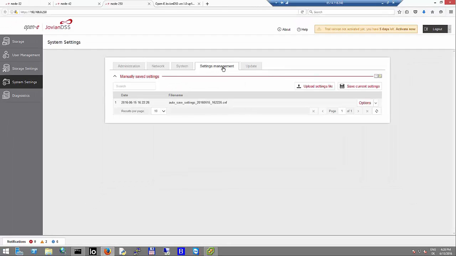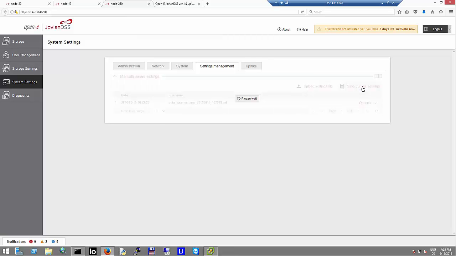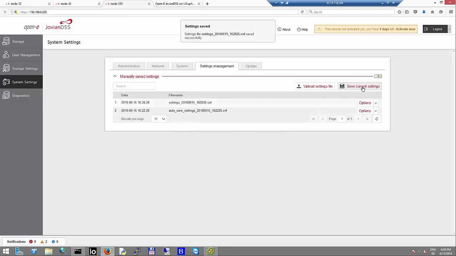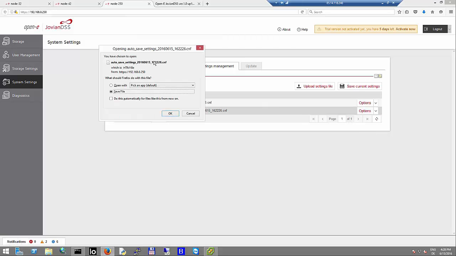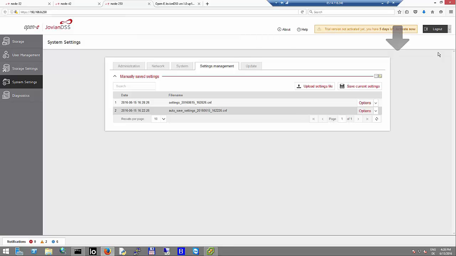So the next tab is here, system settings. On every reboot, you see we were just rebooting, the settings are saved, but when you click on this button you can also save the settings manually. Also, using options, you can download these settings which you have saved to your desktop. So I download, and I have these settings on my disk.